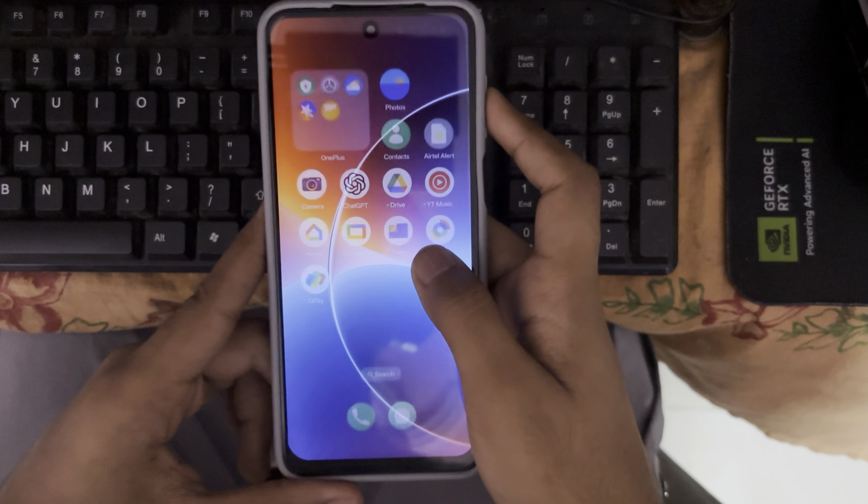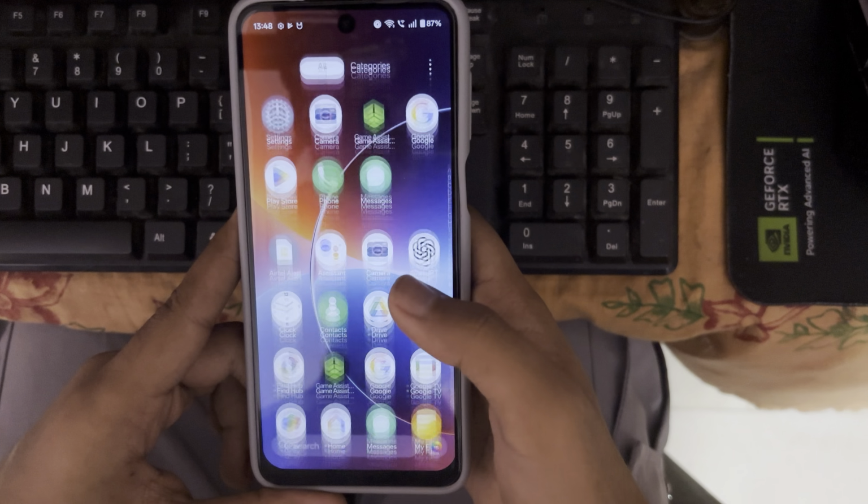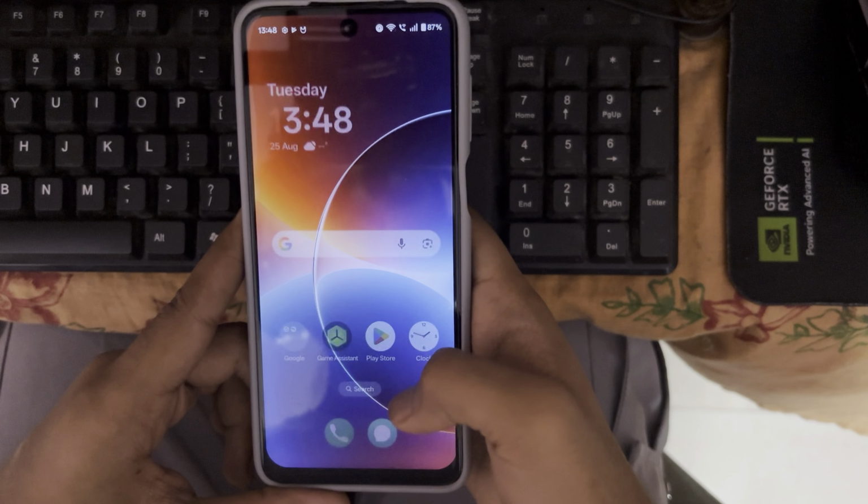Basically the ROM is very smooth and you can pass Play Integrity to fix banking apps. I will link a video in the description. Overall the ROM can be daily drivable.